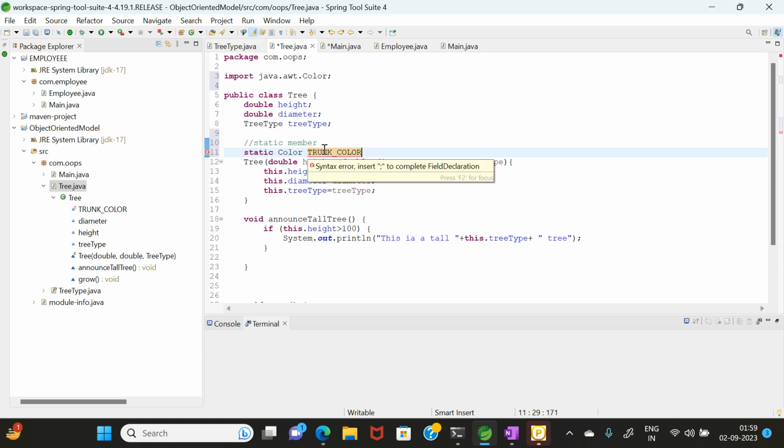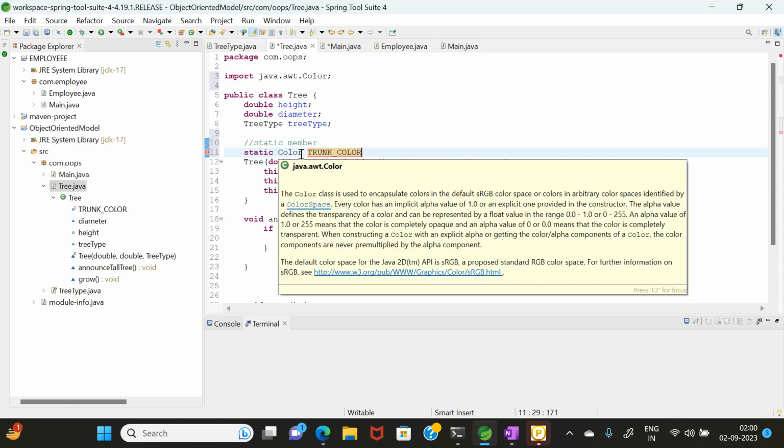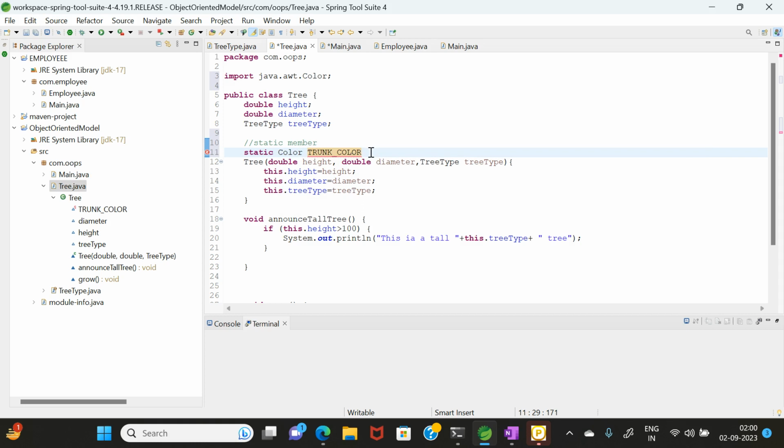So we are creating one instance of this color class, and for creating this instance, we will use the constructor new Color. Here we are going to pass certain values like 100, then 51, and let's say 0. So we created one trunk color, that is the Color object, and we instantiated it with these three values.